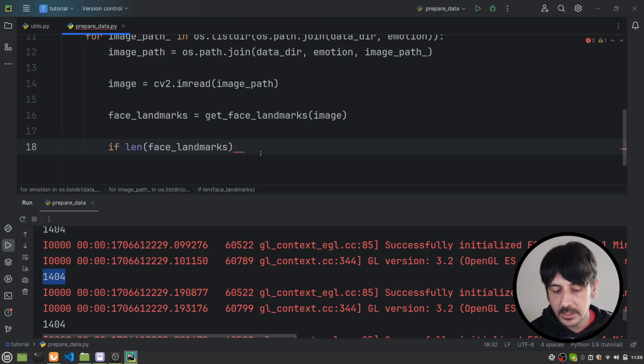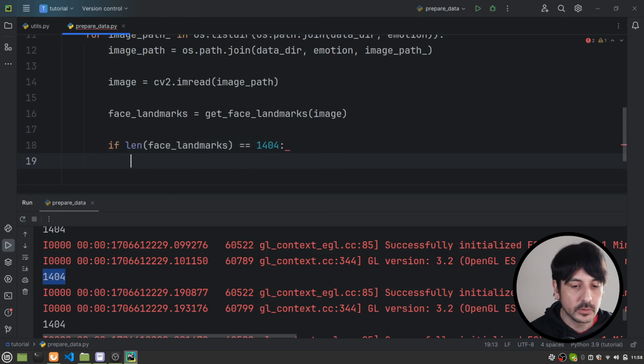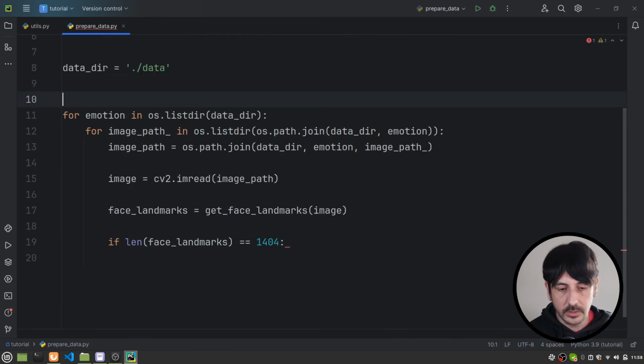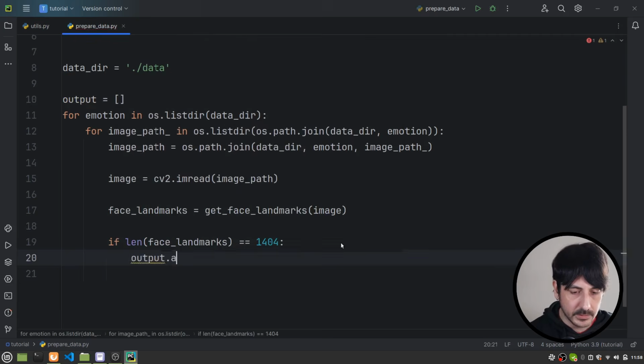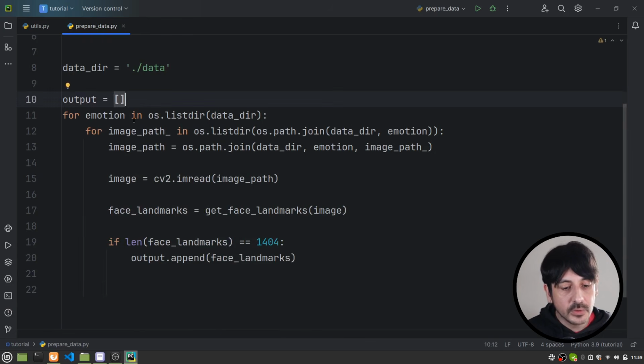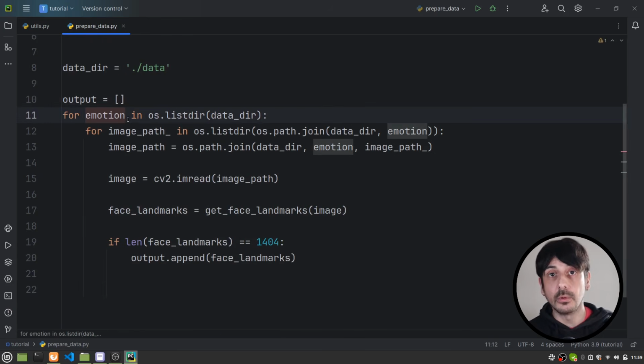something like this: if we have 1404 values, then we are going to continue, and then we are going to create a new list, which is output, and we are going to output append face landmarks. Okay, and then obviously we also need the label, right? Because otherwise we will not be able to train this model.